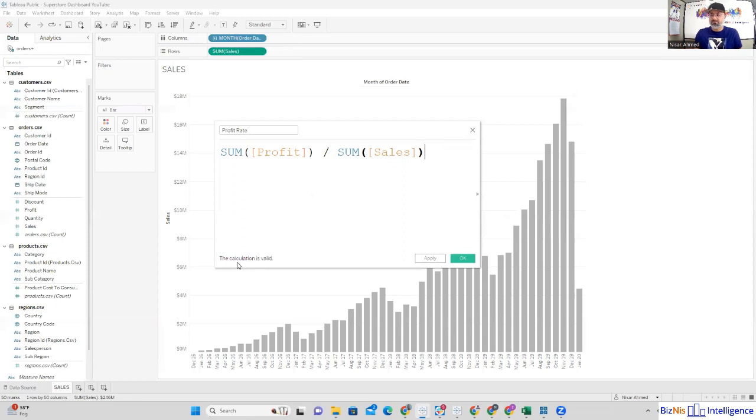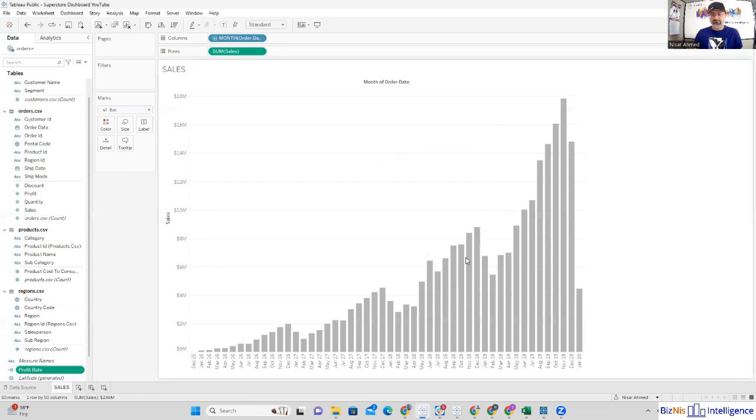It says here that the calculation is valid. If you have any errors, it will show up with an error at the bottom. You click on the drop down and it gives you an indicator of where the error is. So in this case, it's missing a parenthesis, and we could add that in here. Once we have that, we click on OK.